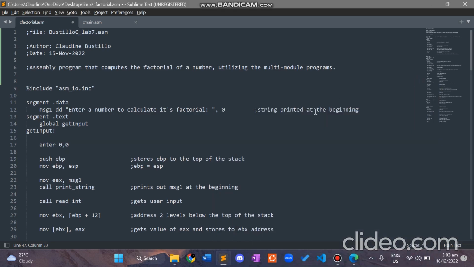In this video, we are going to discuss our Lab 7. This Lab 7 is the same as our Lab 6, but this time we are utilizing multi-module programs, which means that we are utilizing two files working together in order to get our desired result. The desired result is the factorial of the input of our user.